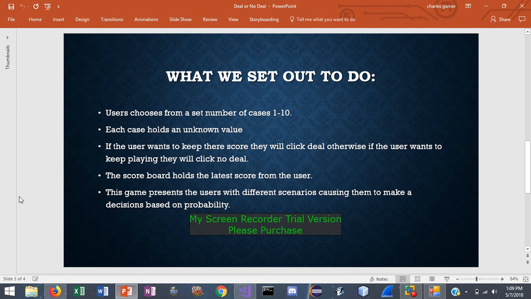So what we set out to do: users choose from a set number of cases, 1 to 10. Each case holds an unknown value to the user, and if the user wants to keep the score, they'll click deal, otherwise they'll click no deal and keep playing. We wanted to make sure it had a scoreboard that holds the user's latest score. We also wanted the game to present the user with different scenarios, causing them to make a decision based on probability.